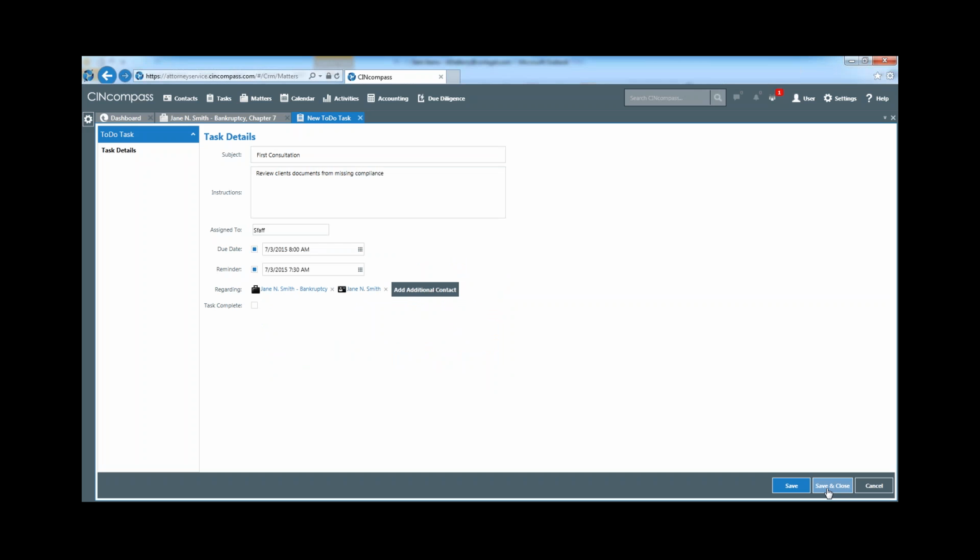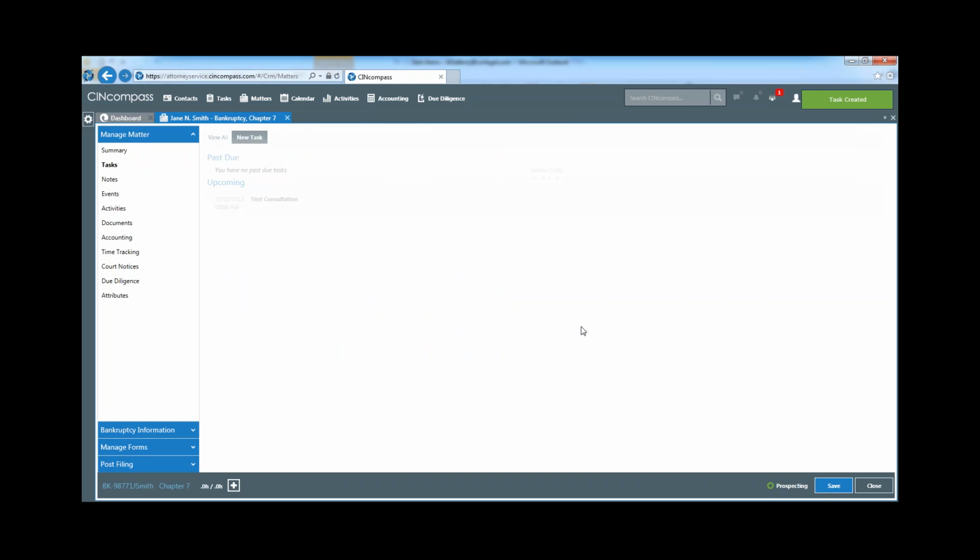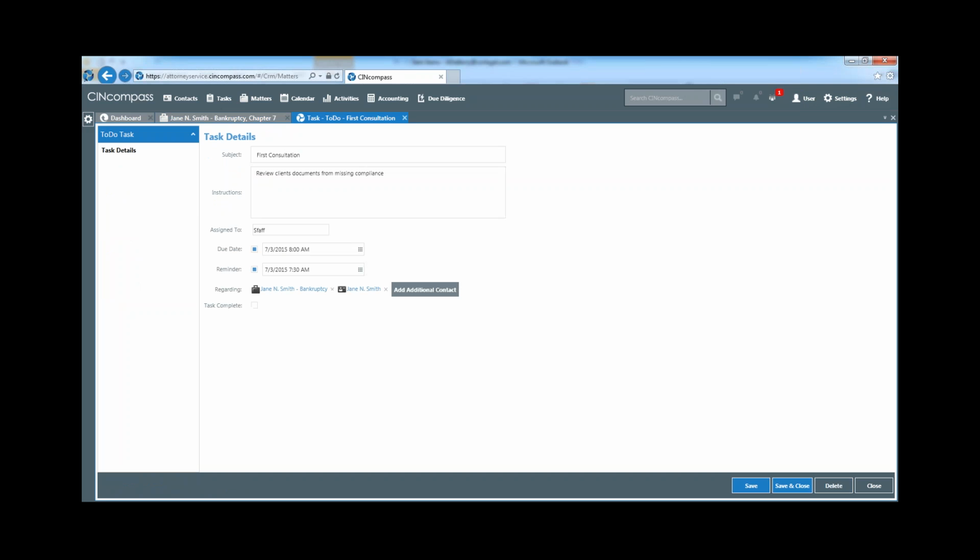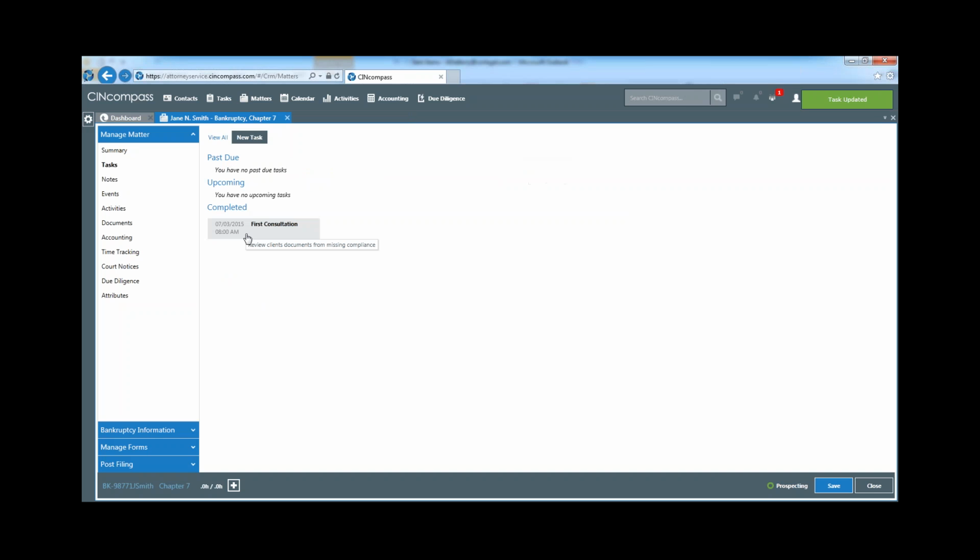Then we're just going to hit Save and Close. This is going to create that task inside of our Clients Matter as upcoming. For the staff member that you've assigned it to, once it's time for the reminder to come up, once they're in the system, a reminder will pop up showing them there's a task that needs to be done. Once the staff member has completed that task, you can hit the Task Complete button, and then that task now becomes completed.